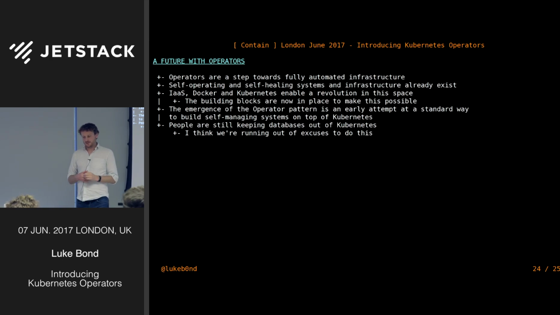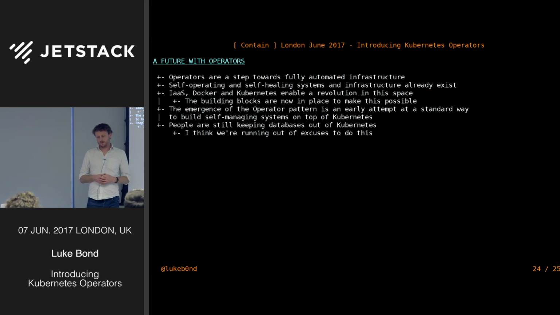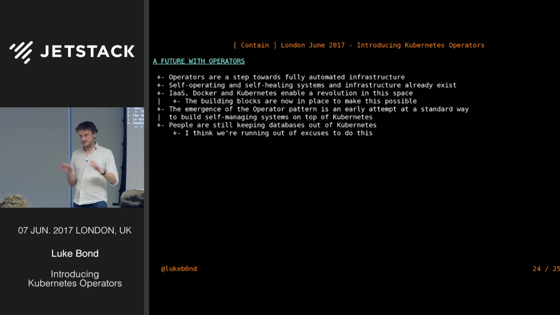So operators are a step towards fully automated infrastructure. By no means do they get us there. Even the etcd operator, which has been around a little while now, I think is still in beta, and they are using it, as I understand, for Tectonic, but I still find it slightly disconcerting to have an automated piece of code running my database and just assuming everything's going to be OK. But CoreOS is very good, so I'm sure it's excellent.